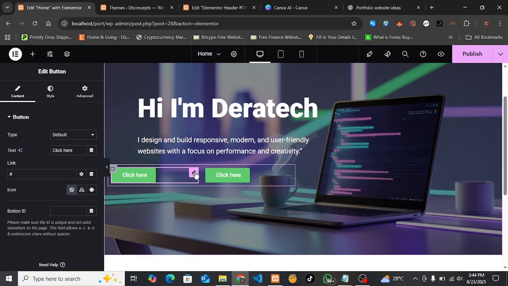So another thing you should take note of is let's leave only one call to action button. So let's delete this. Click over here, then make this one the column, make it 1:1.